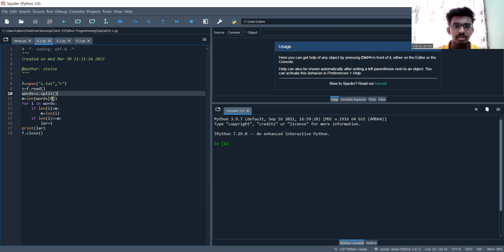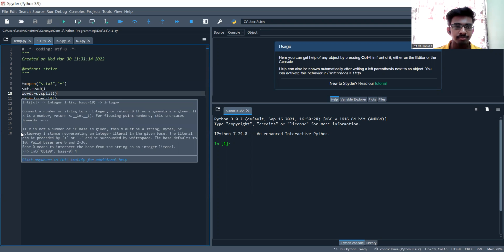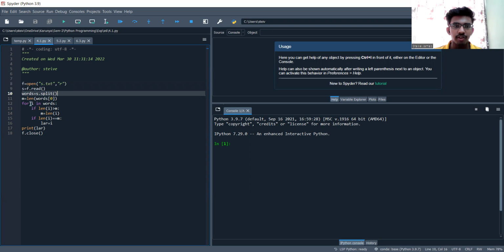With zero indexing, the value at index zero is 'the', so I'll be getting the length value as 3, and it will be stored in my m. Now, using a for loop, for i in words, I'm going to run through each and every word. By going through it, I'll be getting i from every word and checking the length of i. I will be storing the maximum of the length.